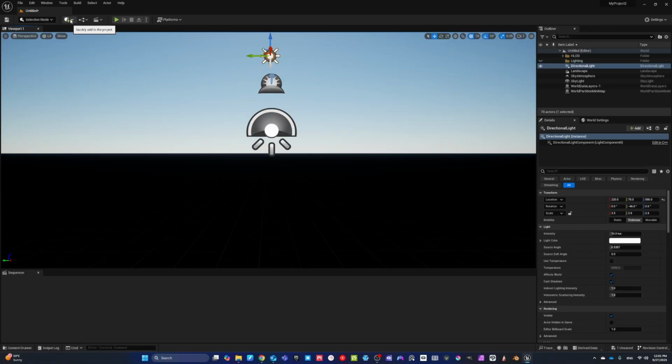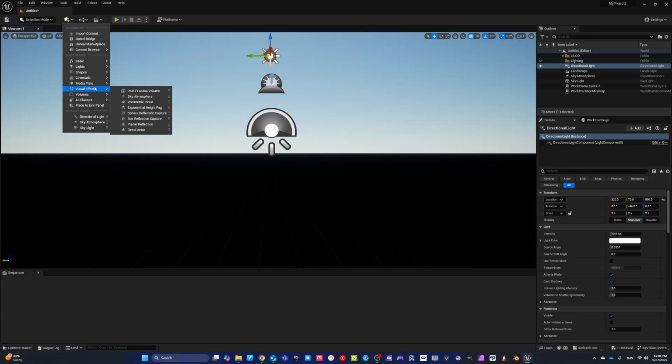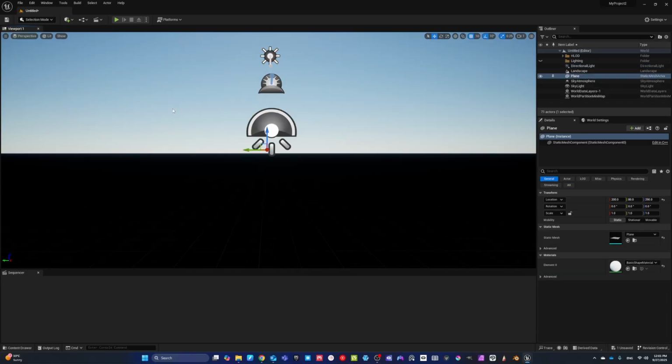To do that, you can go to Add, as usual. Everything is added from this button. And you can go to Shapes and choose Plane. And this will be your plane here.